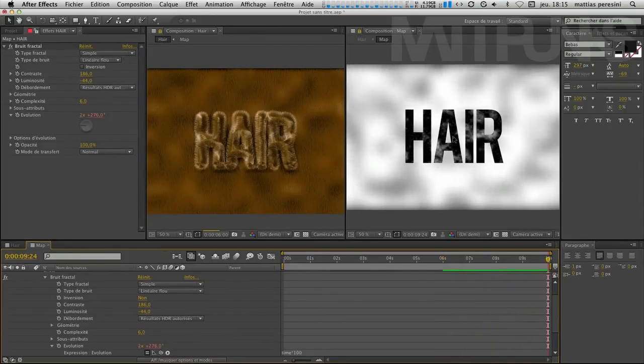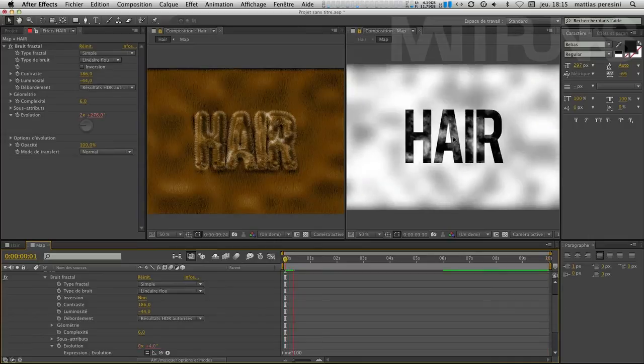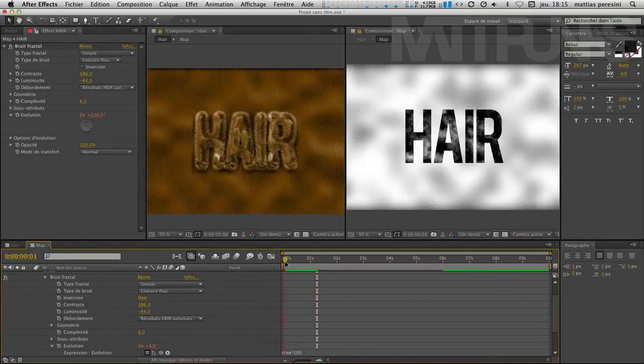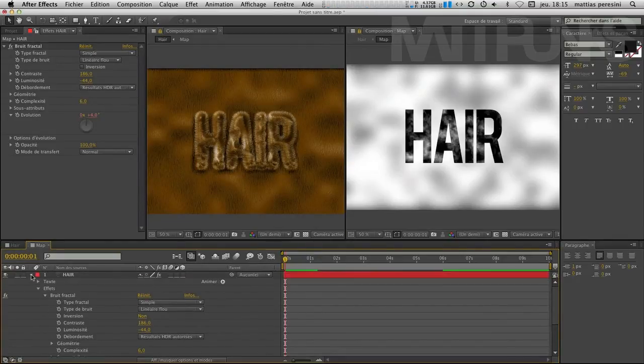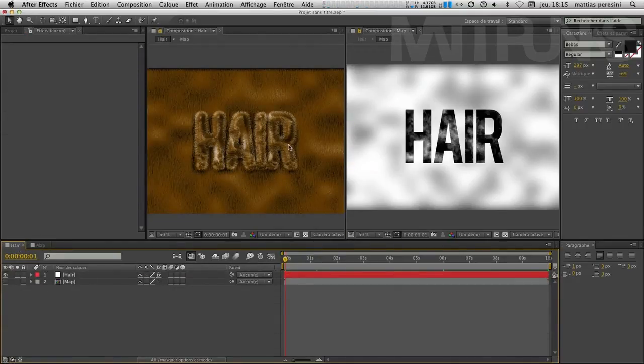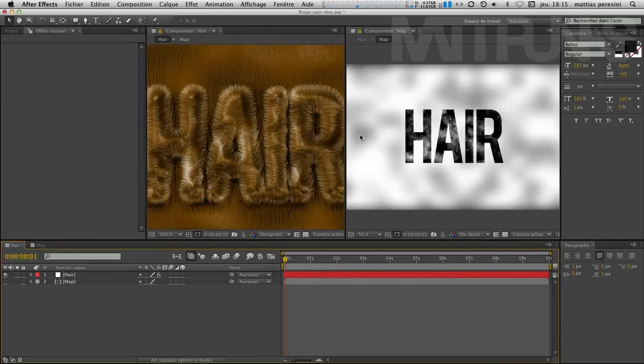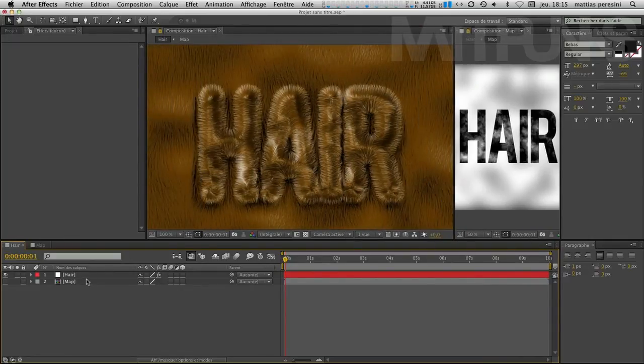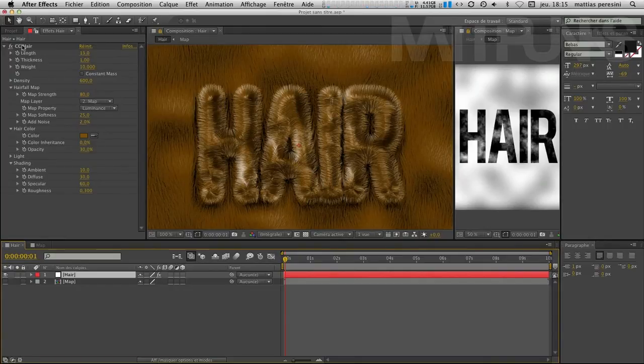Right now the background has a subtle evolution while our text is evolving at a faster pace. Now that we're done with our map, let's get back in the hair composition, and what we'll do next is play around with the noise a little bit. That's one of the things we covered earlier. Let's select our hair solid. In the effect panel, let's look at our CC Hair effect.